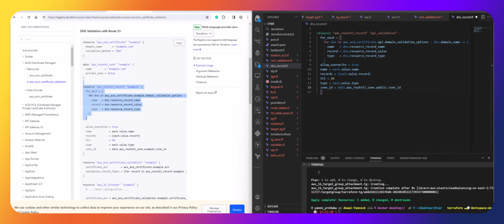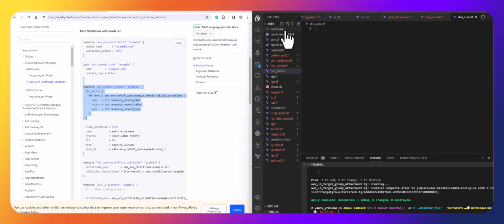Okay. So now we need to have this zone, right? So to have this zone, I'm going to create a new file. I'm going to call it dns_zone.tf. And it's just a Route 53 zone, right? And if you see over here, we can use this example. Let's use this example.